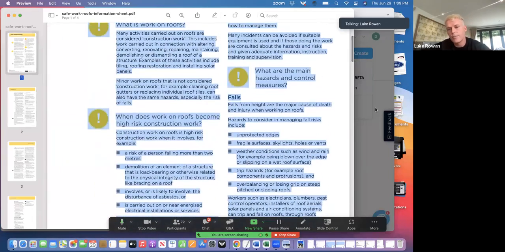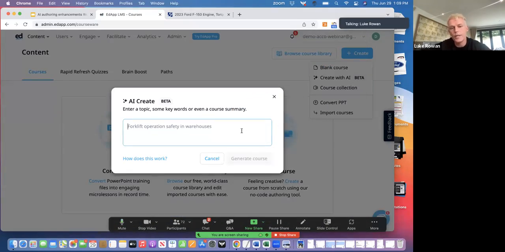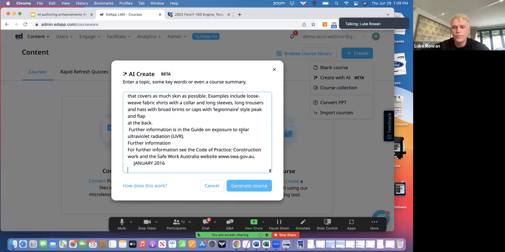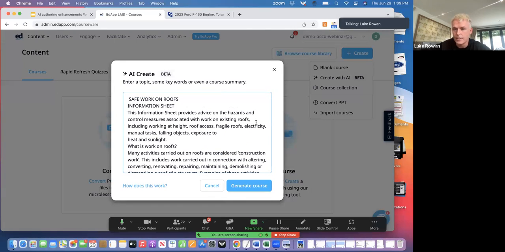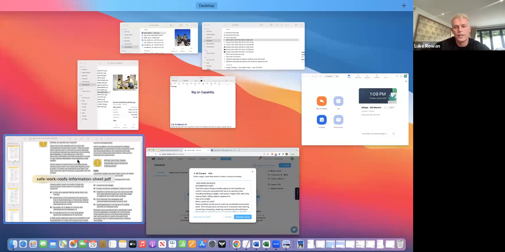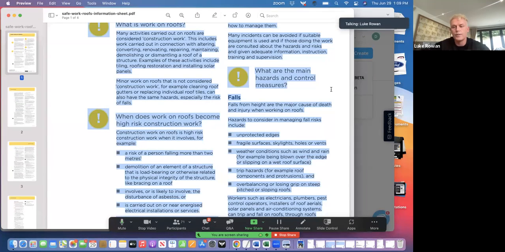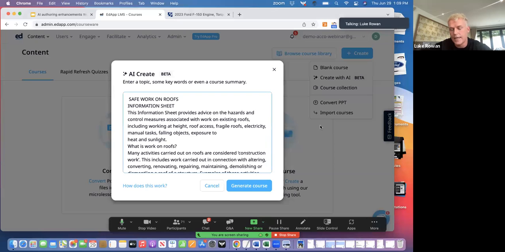So when we come to our prompt here, what we can do is tell the AI what we want to push out, or we can brief it with subject matter. So in this case, what I've done here is copy pasted the contents of this document over here into our prompts. So it is the source of inspiration for the output in EdApp.